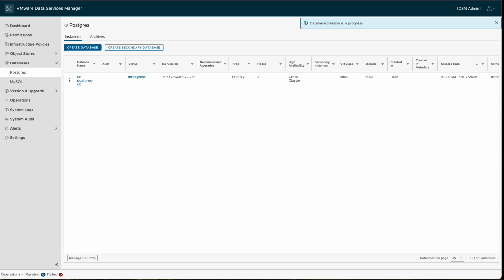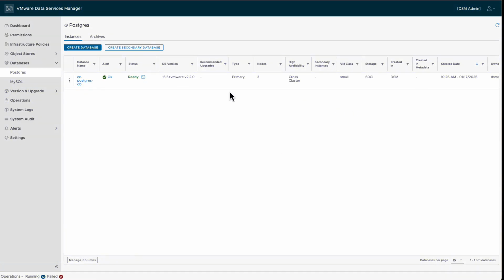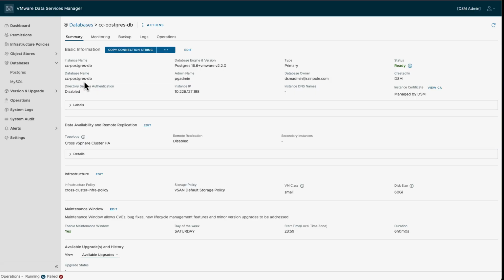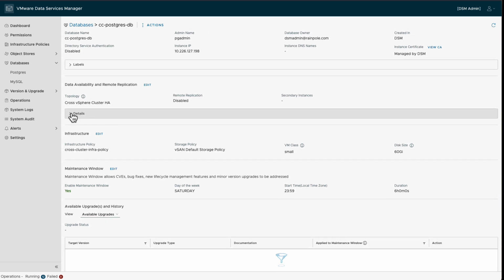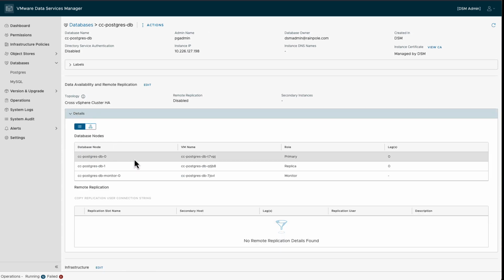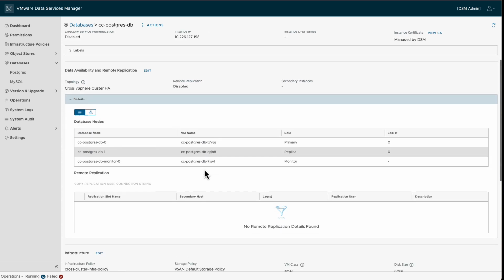And of course, that will take probably somewhere in the region of 10 minutes, but I'm going to speed things along and show you what's actually happened under the covers. So there's all the details about my database that I've just deployed. You can see that it's a cross vSphere cluster topology. We can see the different virtual machines associated with that.